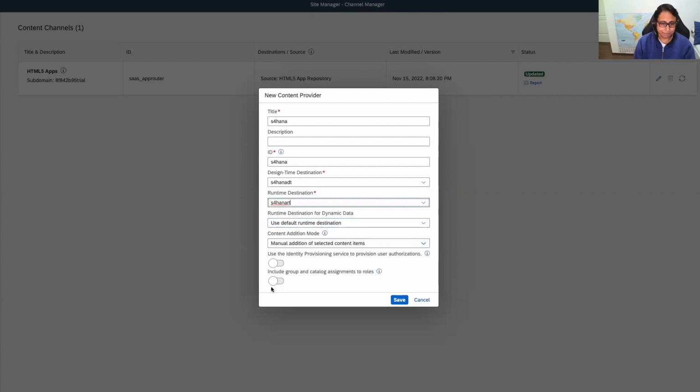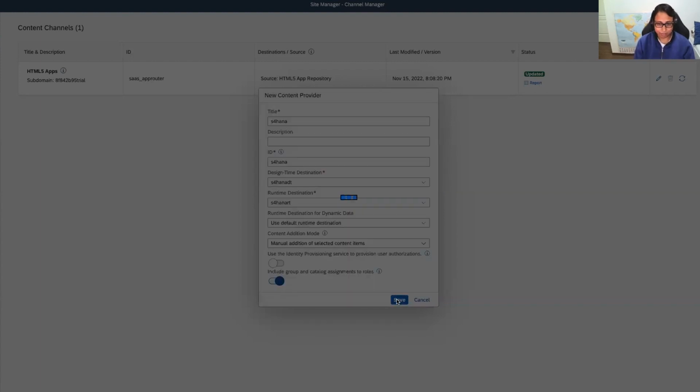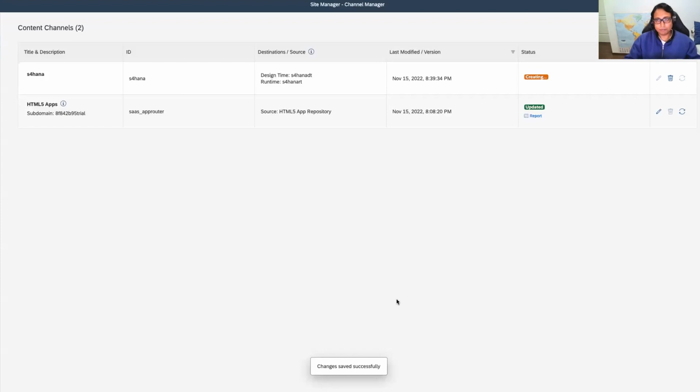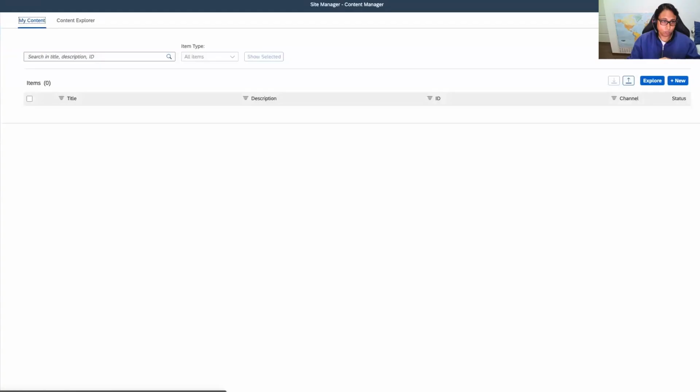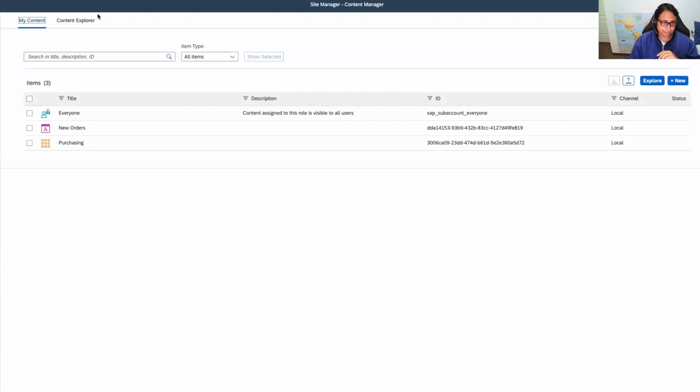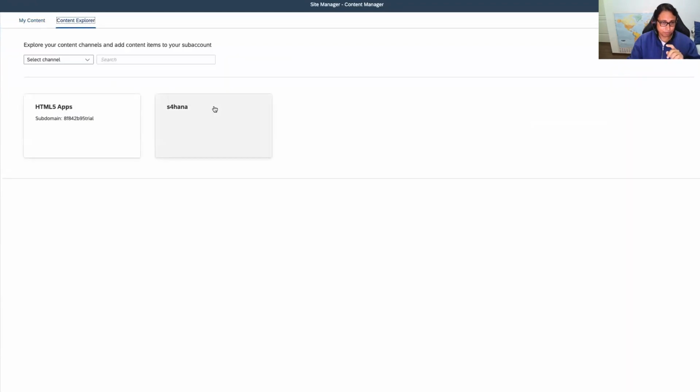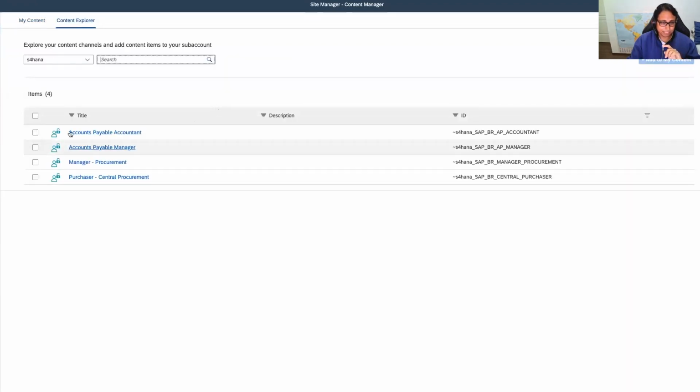If we leave this, we would like to include the groups and catalog assignments to the roles already fetched together and assign accordingly. So we will create them already, and under the hood, it's creating this content channel, and see, the content channel is created. What has this created? Let us understand. So if we go to the Content Explorer and to S4HANA, we see that the 4 roles that were exposed in S4HANA are currently available here.